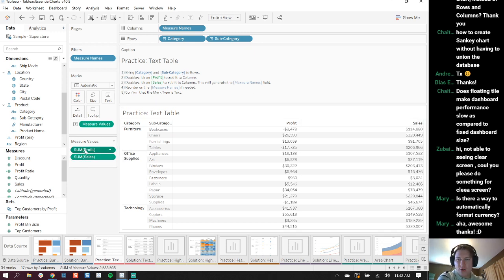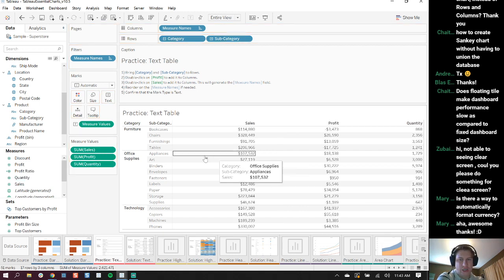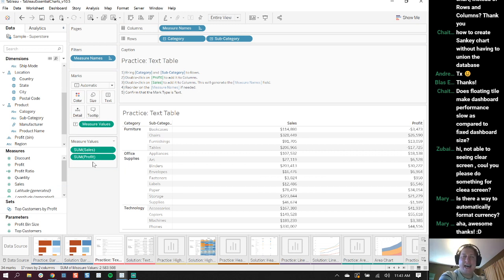And then over here in measure values, we can use this pane to do things like reorder or even add additional metrics to our visualization. It's a nice handy little thing to add additional measures to our bar charts, to our text tables and some other visualizations.